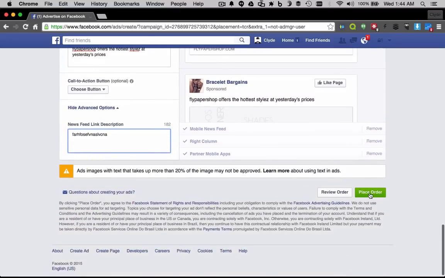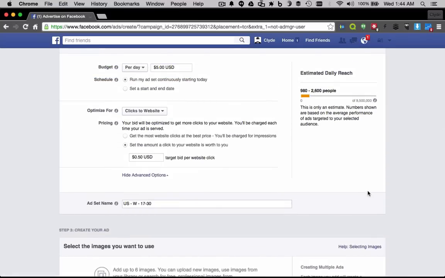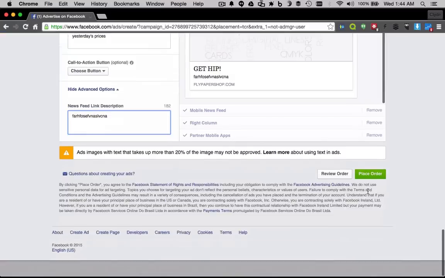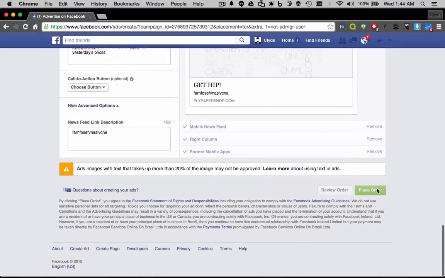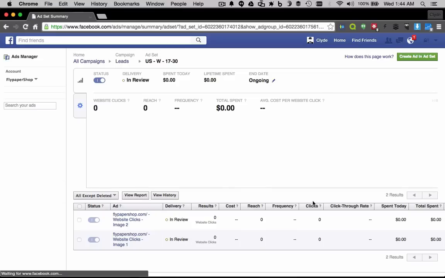The last thing you have to do is just place the order, and you'll be good to go. All right. If you get any error message or anything like that, just follow through with what the error message says. But matter of fact, I'm going to just do this for you so you can see that it goes through. Okay. It says your order has been placed, and that's pretty much it. After that, you're good to go.